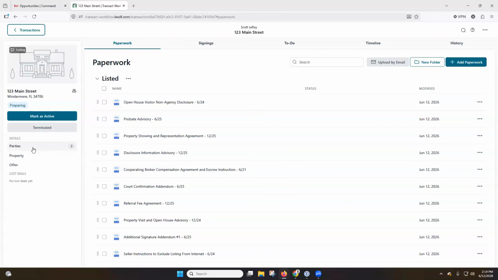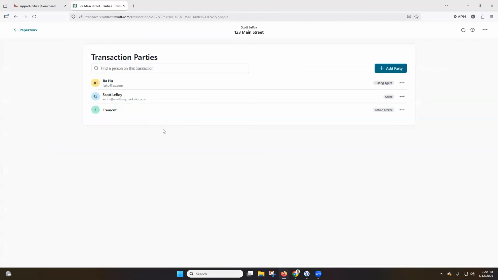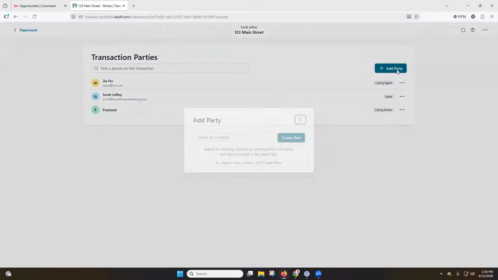When you're in the parties section, this is where you can add anyone else that needs to be a party to the transaction. I'm going to click on the parties section real quick. Now I can see I've got myself on here as the listing agent. I've got myself as the seller. And over here, I've got obviously our listing broker. If I want to, I can always click these little 3 dots and edit or remove, or I can add a party individually.